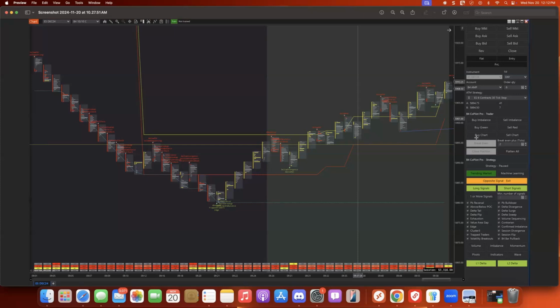You can flip through any of your strategies, any of your settings here on the front of the interface, but the actual machine learning thresholds are in the chart, in the back end there, the UI. So you'll have to set that up prior to executing your trades.